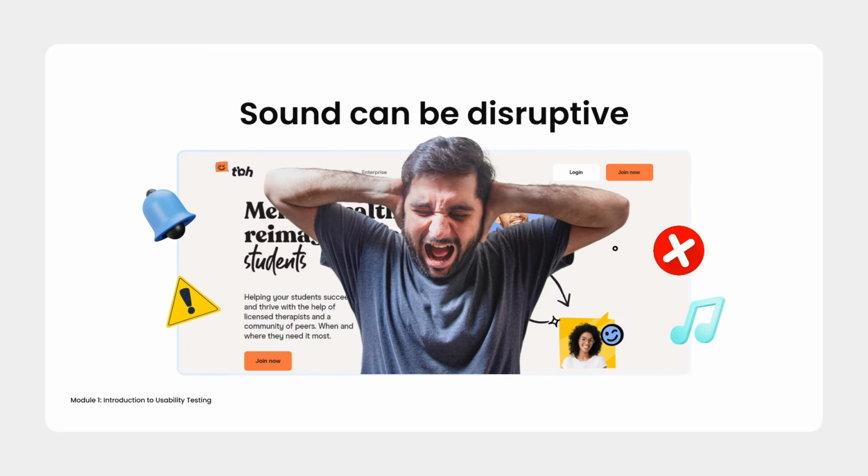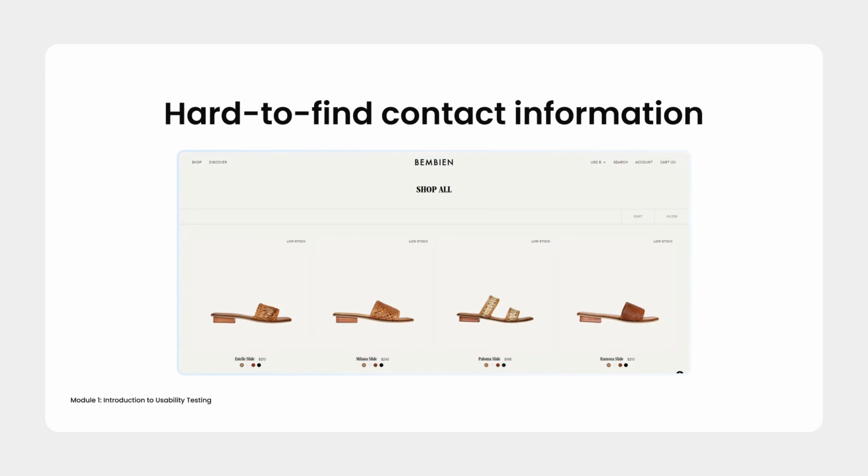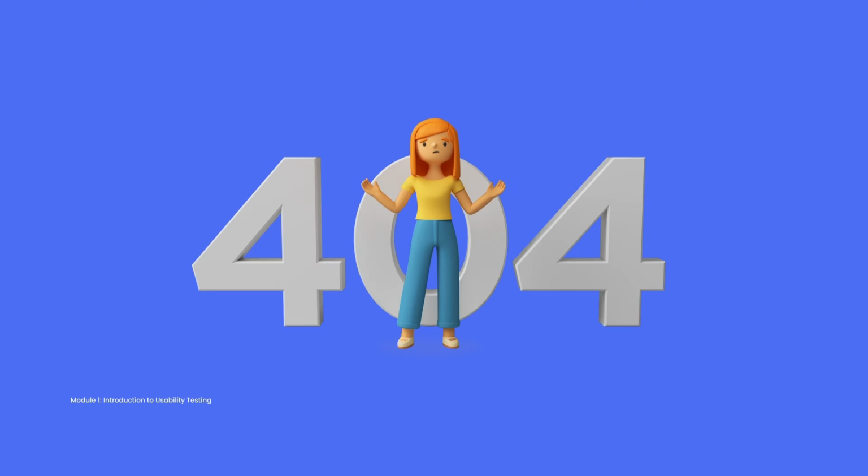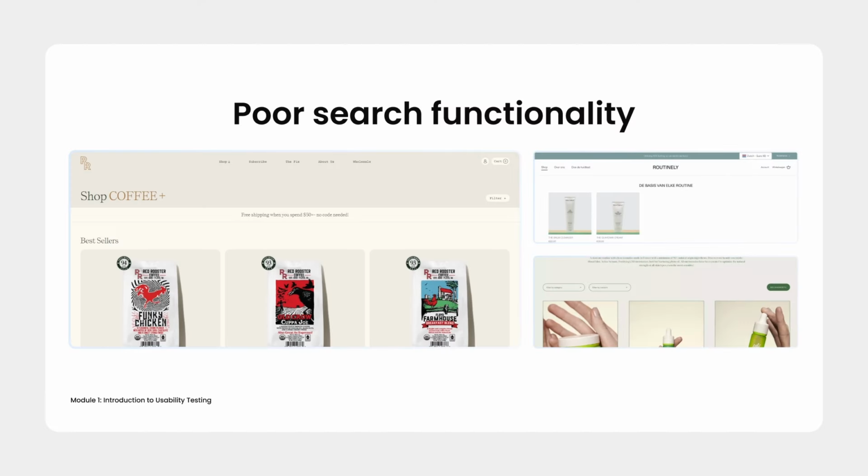Autoplay videos or audio. Unexpected sound can be disruptive. Allow users to choose when to play media. Hard to find contact information. Make it easy for users to reach you by placing contact details in a prominent location. Broken links. Regularly check and fix any dead links on your website. Poor search functionality. Implement a powerful search engine to help users find the information they need.